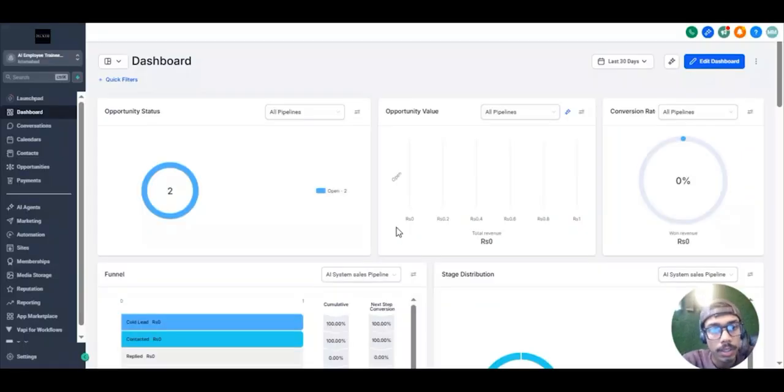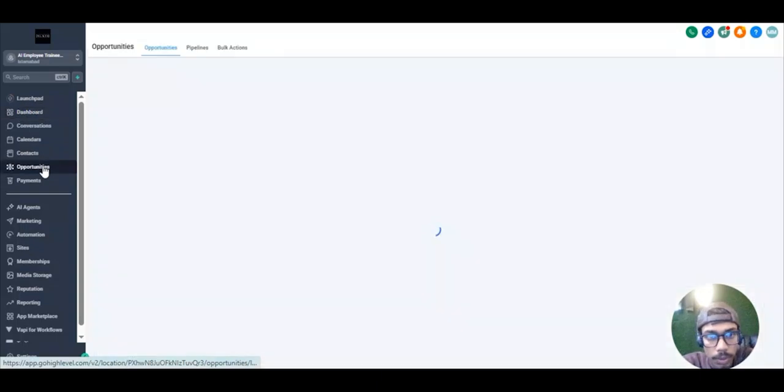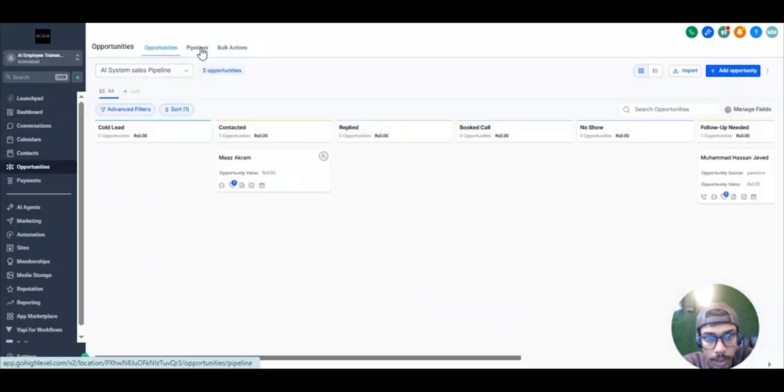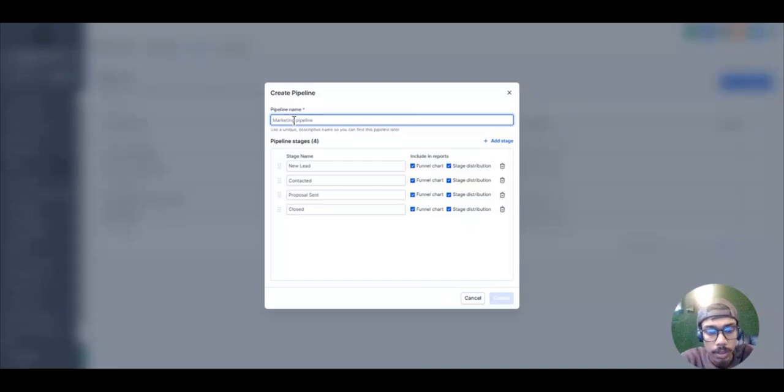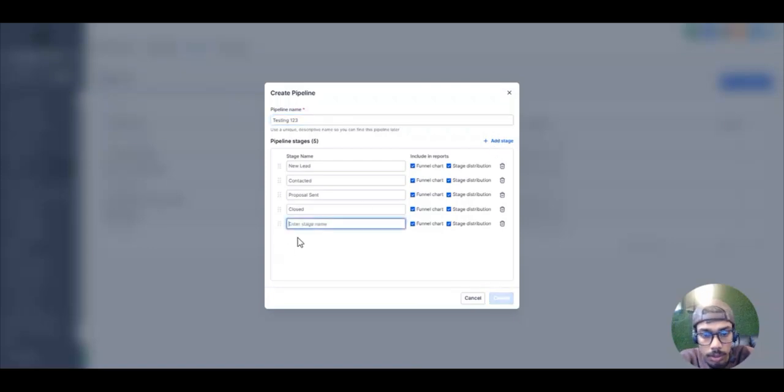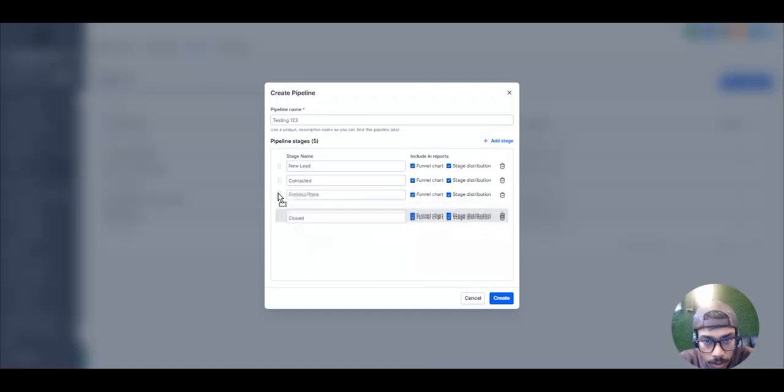I'm inside my dashboard and I would go inside the opportunities tab to first of all create a pipeline from scratch. To create a pipeline, I would click this create pipeline button and name my pipeline. It should be testing 1 2 3. Then if I want to add a stage, I can also do that by clicking this button. I would say contact reply. You can add many stages, but I'm going with the one stage, which is this contact reply.